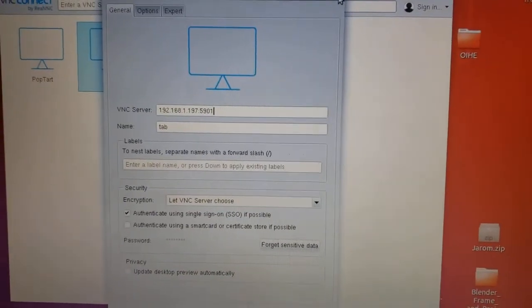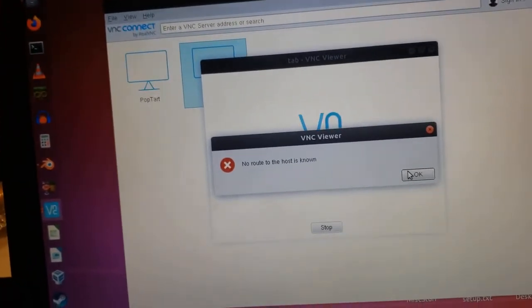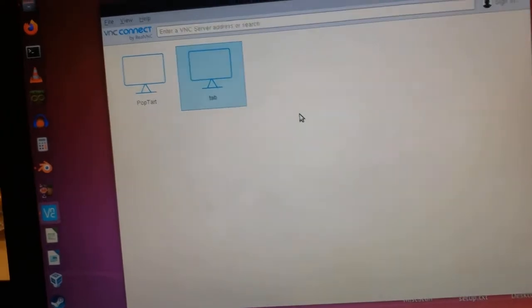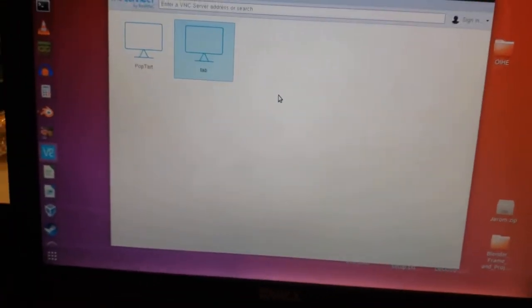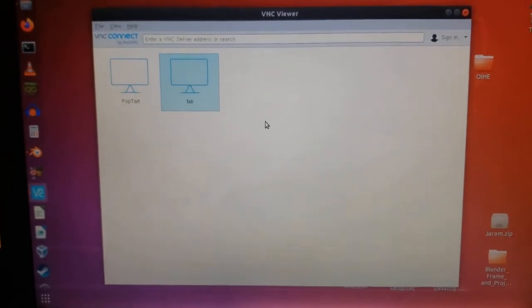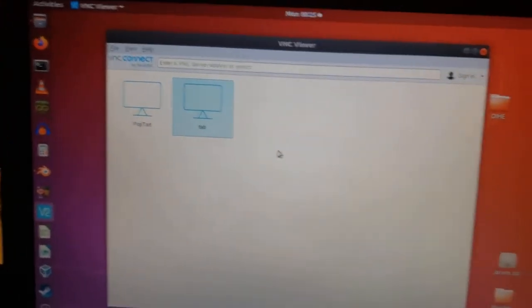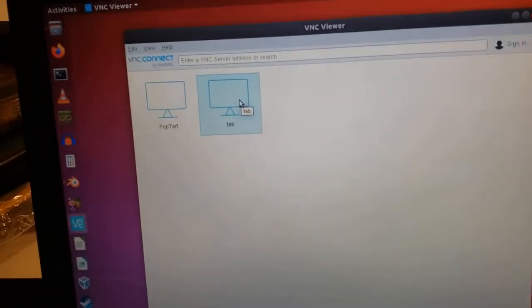Come on, close. Connect. No route to host is known. That's because I've got the Wi-Fi off on this laptop. Yeah, I generally don't have the Wi-Fi on this laptop because it doesn't really need to use the Wi-Fi very often, at least for now. But I'm going to show you the process I used to do this. So while I wait for things to connect, I'll be right back.